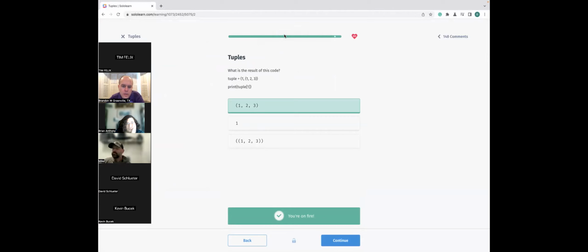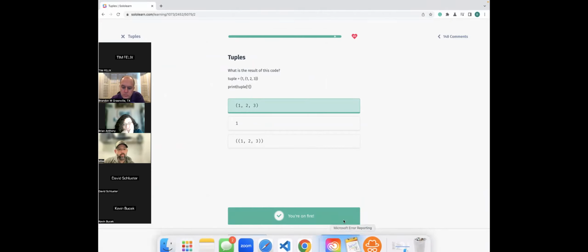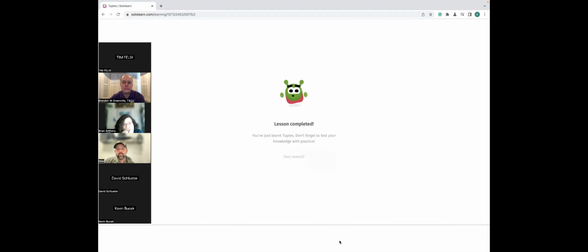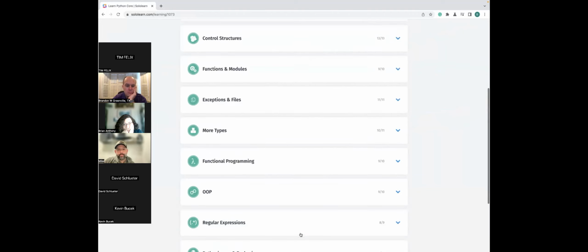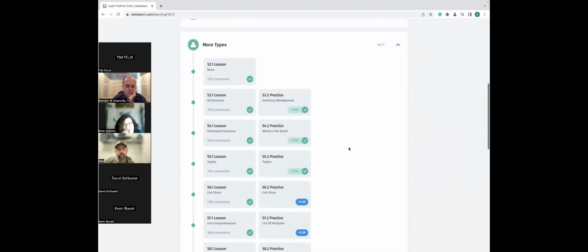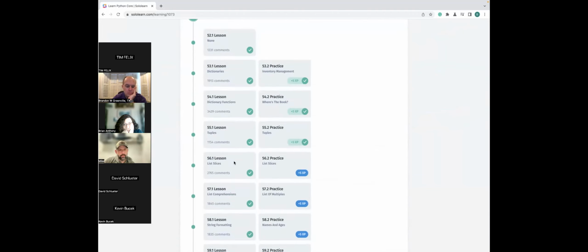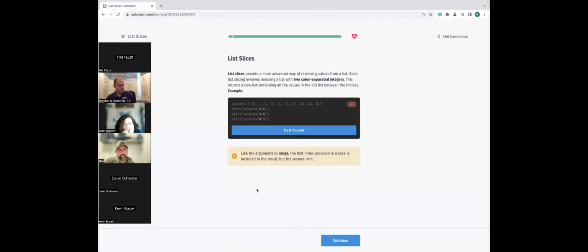Okay. What is the result of this code? We want tuple 1. Well, tuple 0 is this, and so tuple 1 is this tuple inside a tuple.